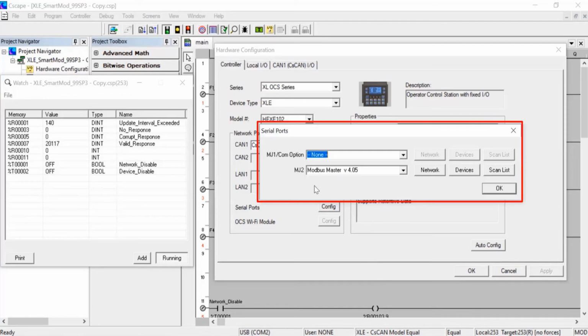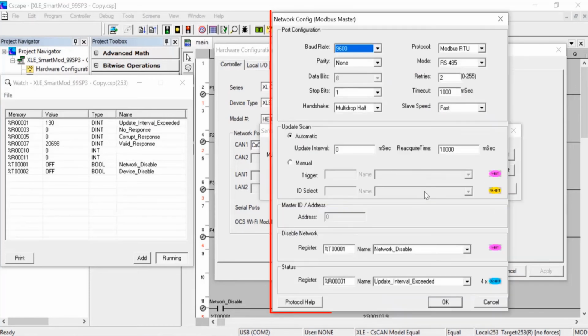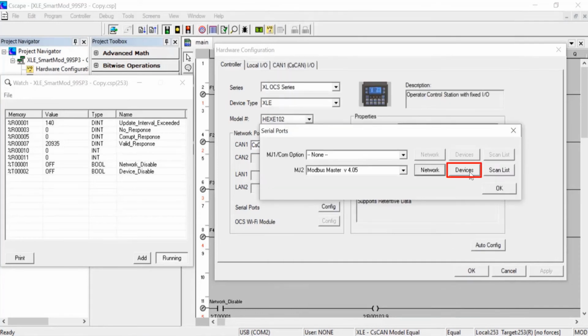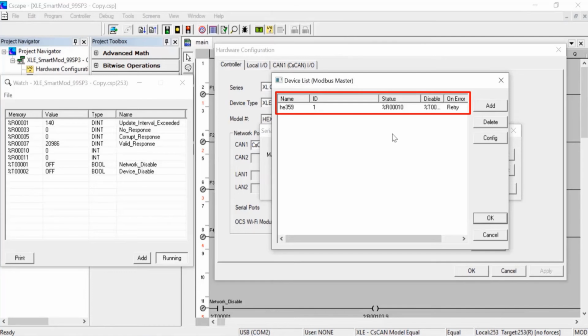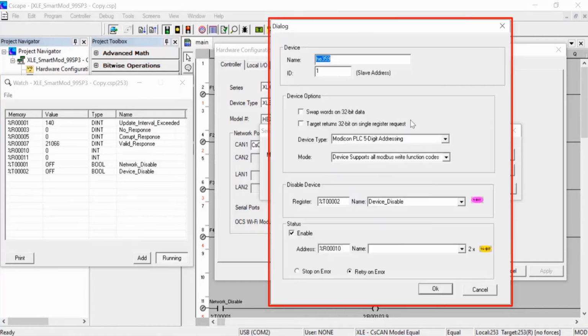I've configured a SmartMod using the MJ2 serial port using Modbus Master version 4.05 in Cscape 9.9 Service Pack 3. In my network, I've configured my controller to communicate with SmartMod and assigned the disable register and status register. I have also done this for the device here, as you can see.